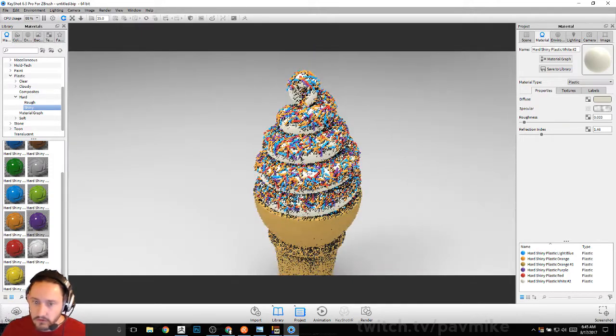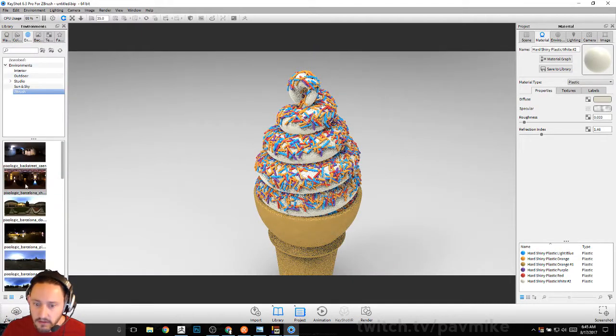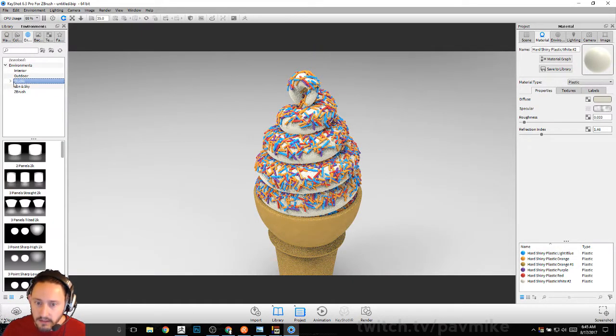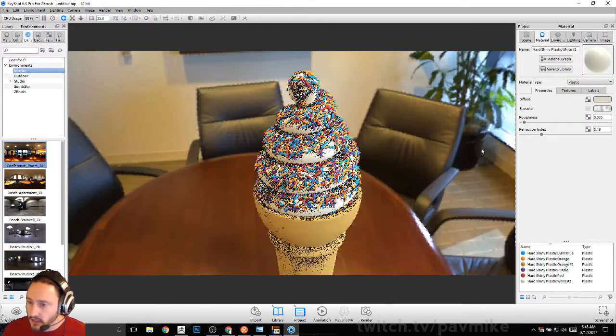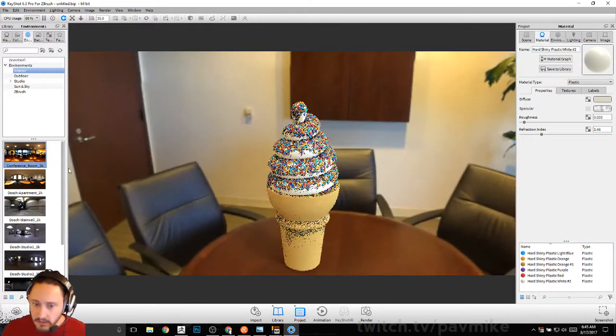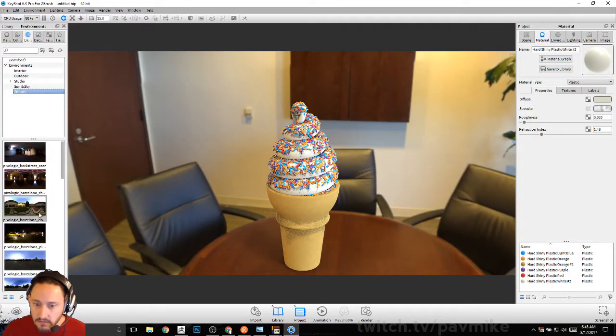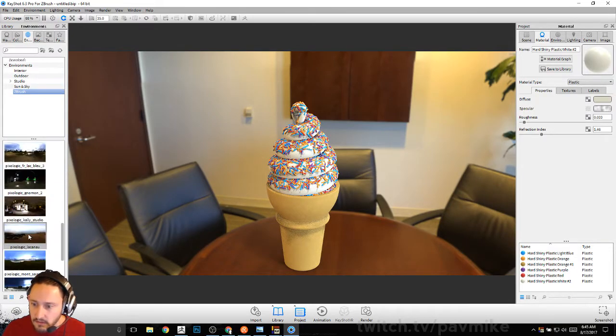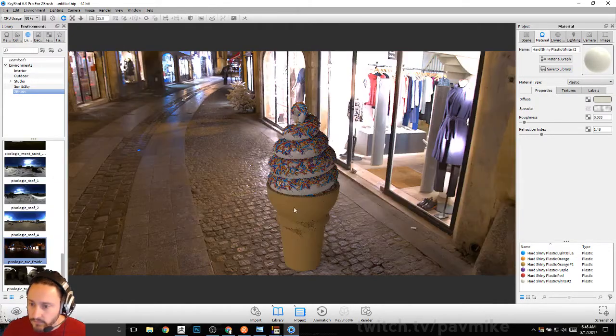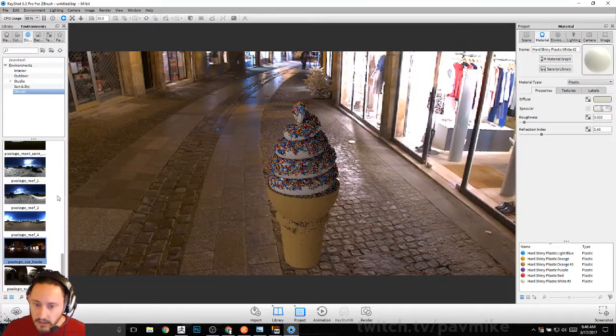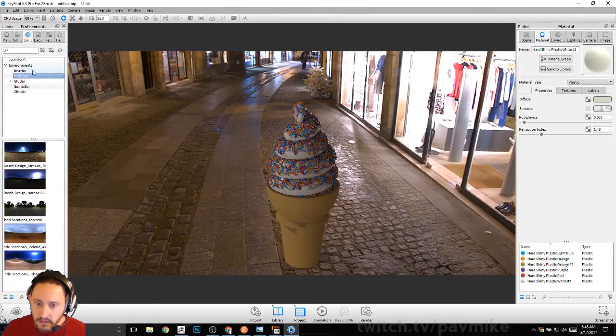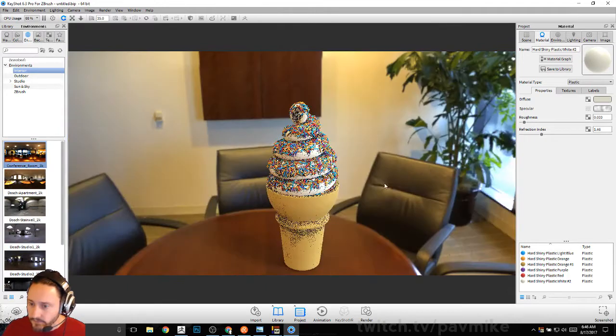And if you want to, of course, put this into different environments here, we were playing around with interior spaces, put in a conference room. You can make it a giant. Let's see if ZBrush had any. Yeah, big old ice cream sitting out there. But I think we were just sticking with the conference room to get some interesting lighting.